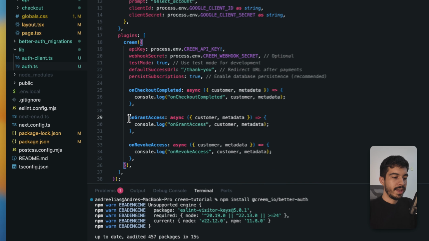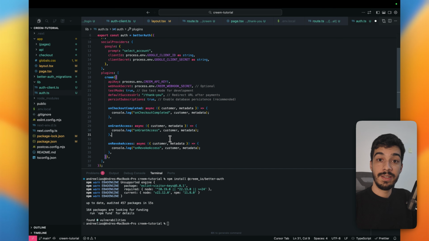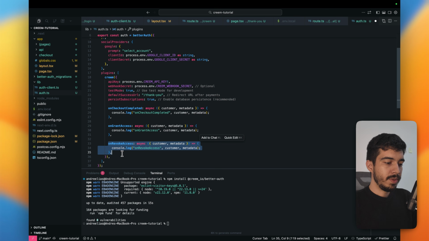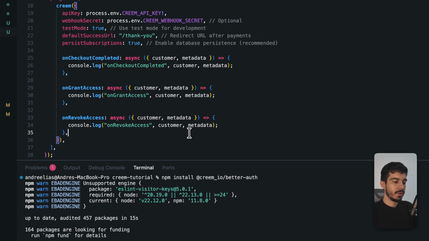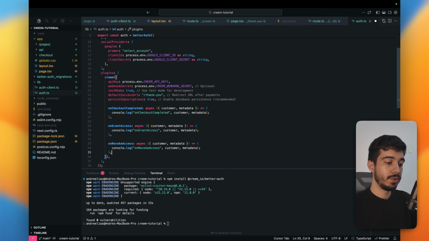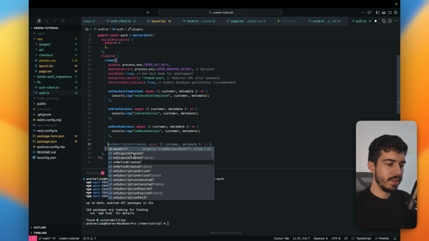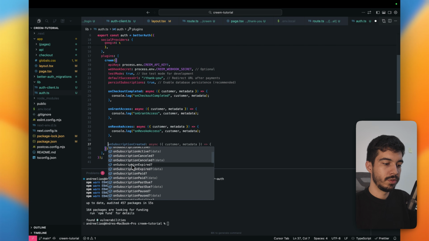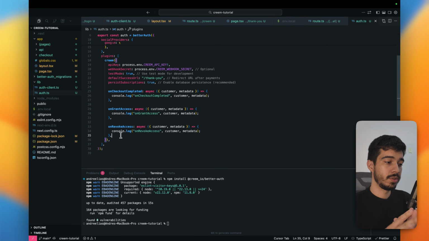Also, we have this onGrantAccess that runs whenever Creem identifies that the user should have access to your application. This includes trial, subscription, reactivations, and so on. And the opposite goes to onRevokeAccess, which is whenever the user is not able to access your platform, your premium features, and so on. If I go over here, I can check all other functions that they have available, like on subscription expired, canceled, past due. You can send emails to remind the user to check their credit card or something like that.